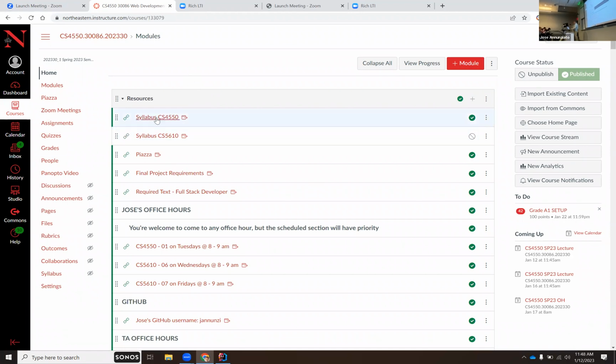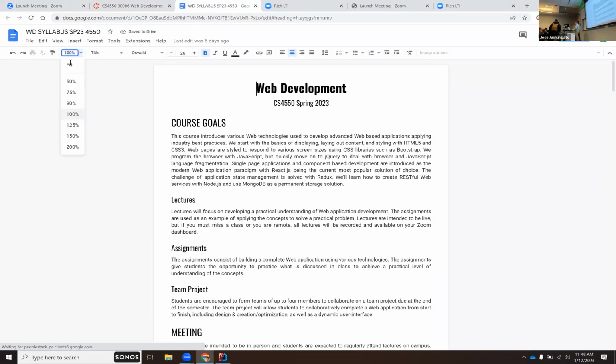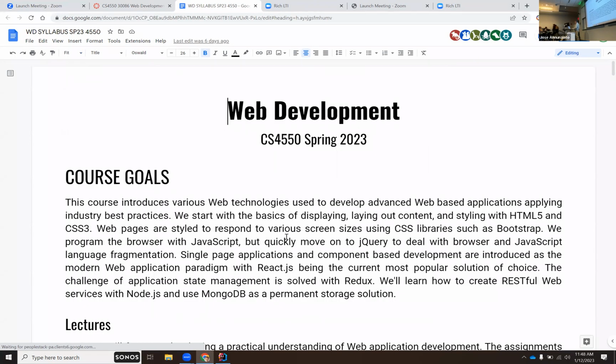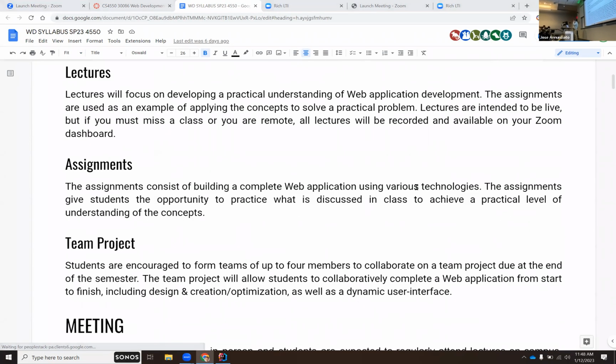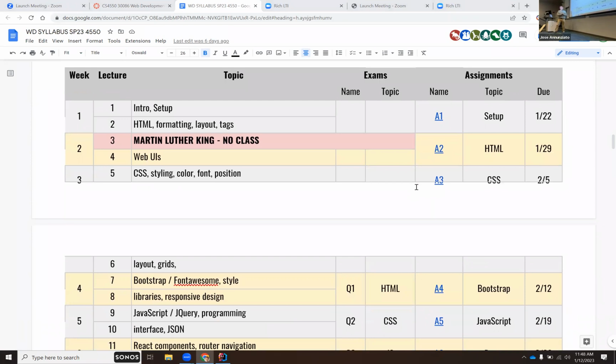Let's take a look at the syllabus. I always like to come back to the syllabus just to give me an idea of where we've been and where we're going. All right. So last Tuesday we just introduced the course. We started setting up the development environment. We set up Node.js. We created a React application, and we committed our source code to GitHub, right?